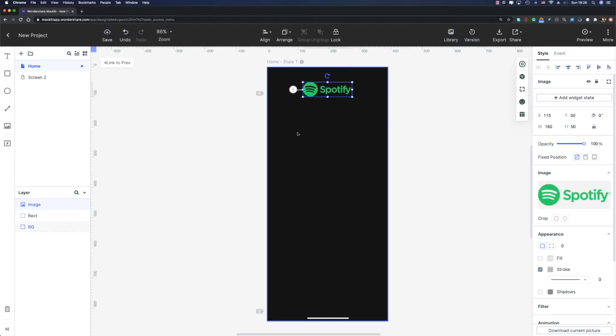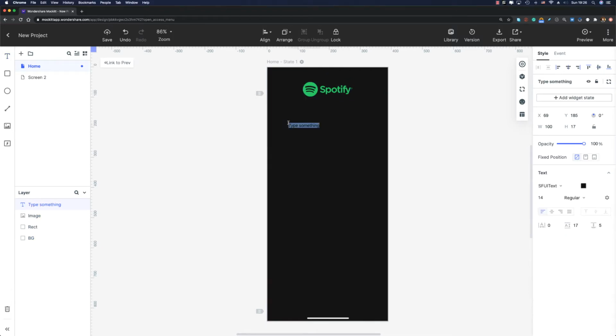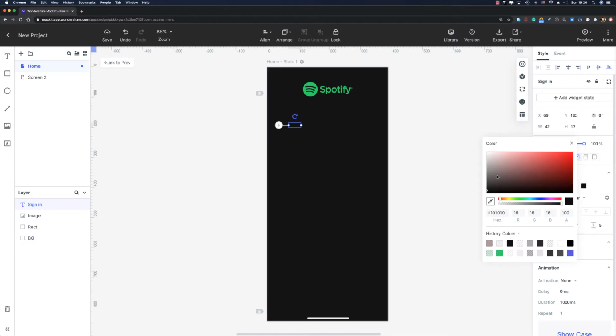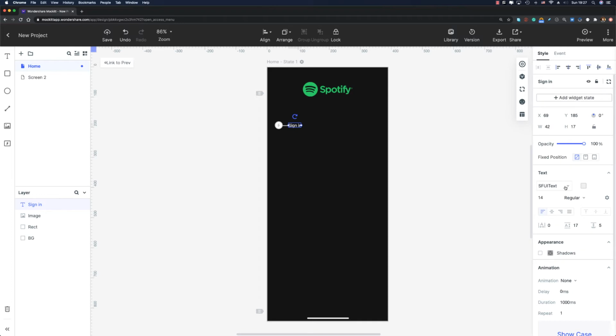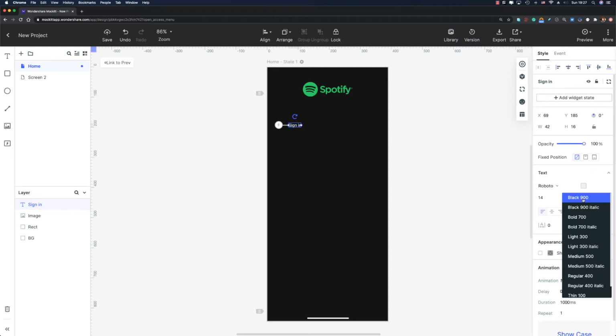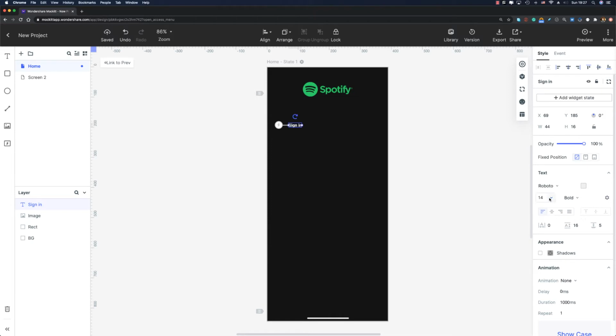Now we need to add our title. I'm gonna press T on my keyboard, create a text layer, and let me write sign in. Alright, you can't see anything. Let me change the color to white, but not pure white. I'm gonna set the color code to EEE, EEE, like that. Perfect. Now let me change the font to Roboto and also the weight to bold 700. And finally, I'm gonna increase the font size to 34 points, like that. Its left margin is gonna be 32 pixels, like that. Perfect. And its top margin is gonna be 140.